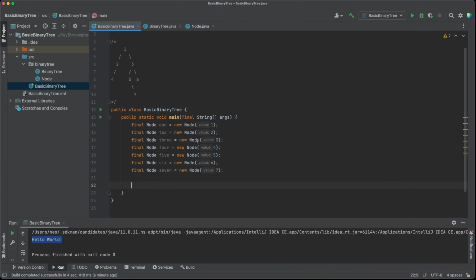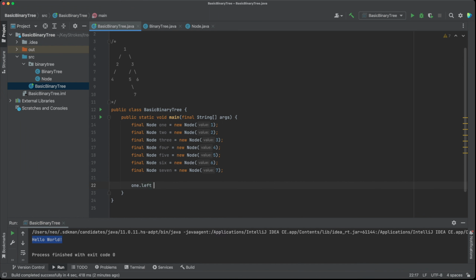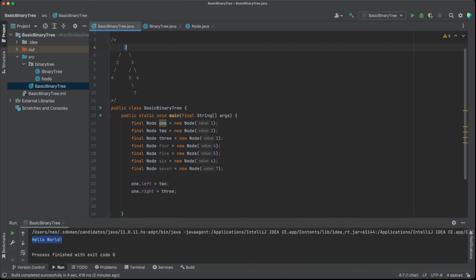So now for each of these nodes, let's define the left and right child relationships. So node 1 has 2 children, 2 and 3. We can do that by doing 1 dot left, the left child, and we know that the left child is 2, so we can simply reference 2 here. Then 1 dot right has the right child as 3. Perfect. So node 1 is done.